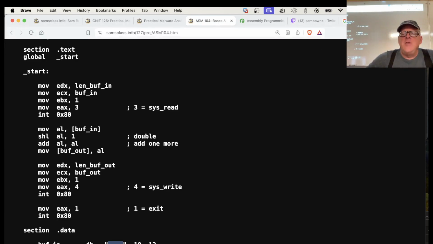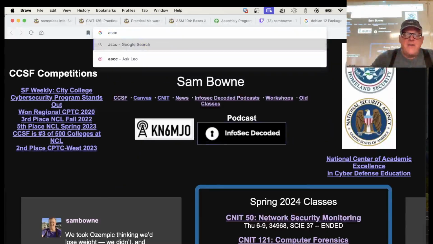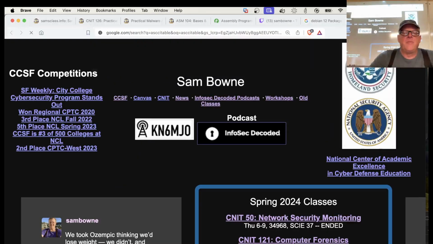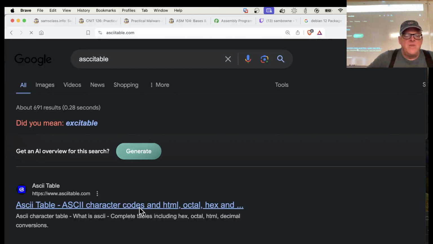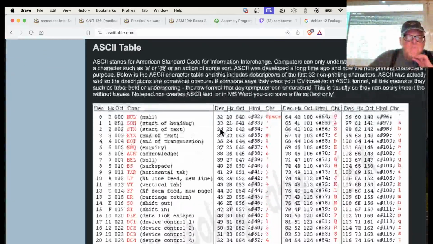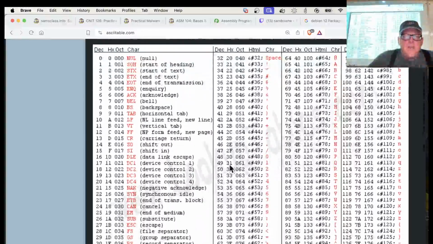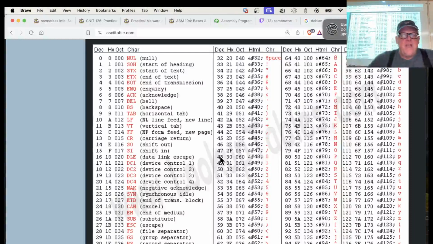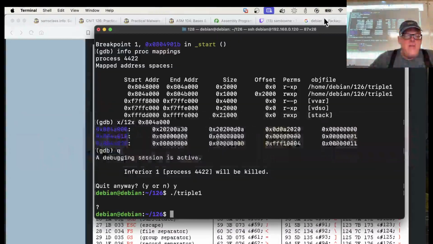And let me bring that up. If you don't know your ASCII, just Google ASCII table. And you'll see there's tons of them everywhere. Here's 30. In hexadecimal, 30 is 0, 31 is 1, 32 is 2. And 30 itself is 48. So if I want to improve this program, there's one immediate improvement I can make.